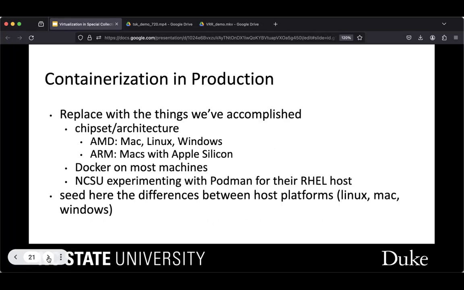Across our two institutions, we've implemented production instances of images and containers for both AMD and ARM chip architectures, running Docker for Windows and Mac and Ubuntu Linux hosts. Further, NC State has experimented with Podman on the Red Hat Enterprise Linux host. Doing so has achieved the aims that we described earlier: the ability to deploy environments across multiple host platforms with very little variation. But note that I said little variation and not no variation.